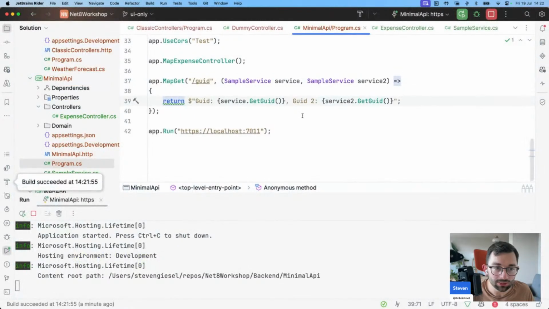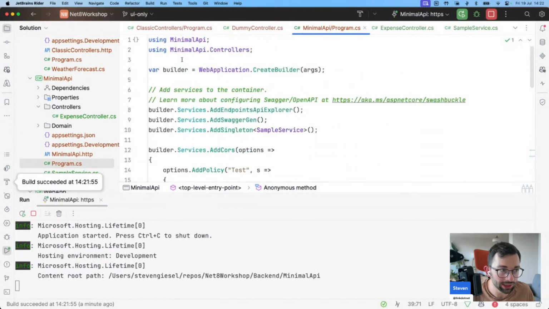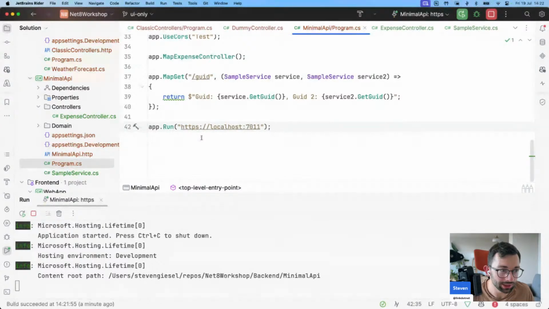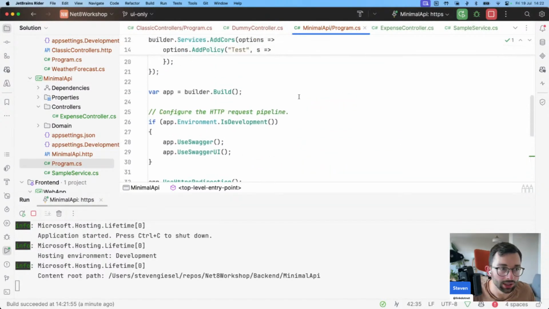So singleton means from the beginning of your application, which would be basically line 4, until after line 42, you will always have the same instance. And that is cool if you need kind of like a global thing, or you have very expensive resources you don't want to create every time. Okay, let's switch this up.